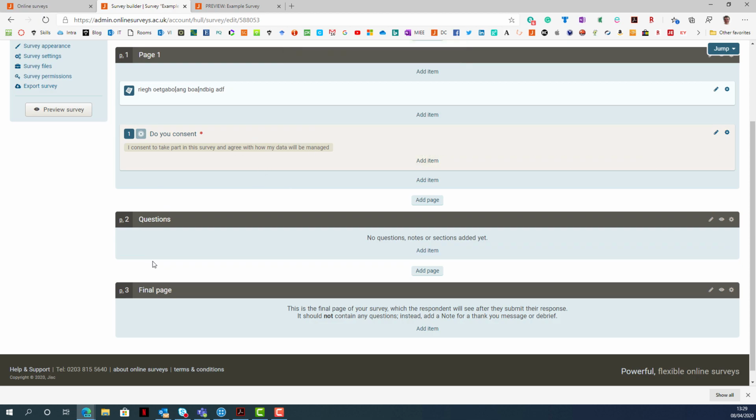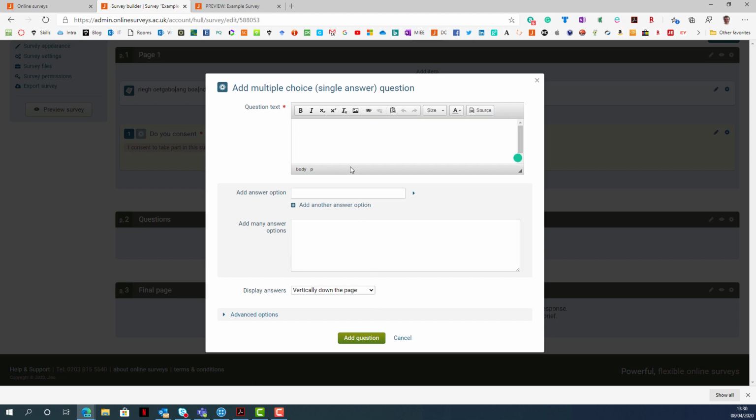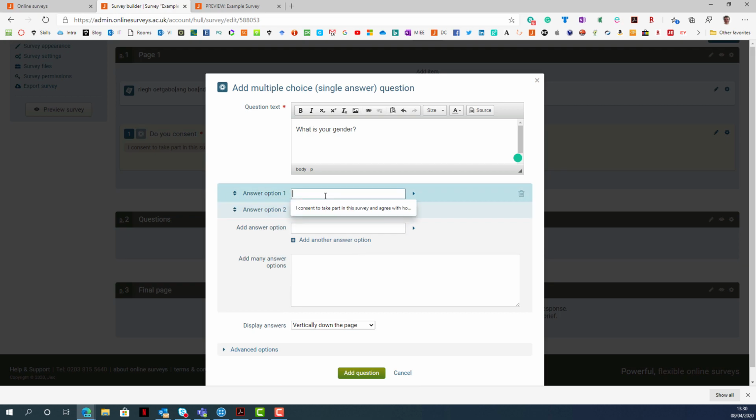Of course, if I have a long survey, it may be more than just one single page, but I'm only going to give you an example of putting in a couple of questions just to give you a feel for how this works. So you can see here, I'm going to add an item on this page, and I'm going to choose a multiple choice single answer question. I'm going to ask people, what is your gender? And I'm going to give the options that I wish to provide.